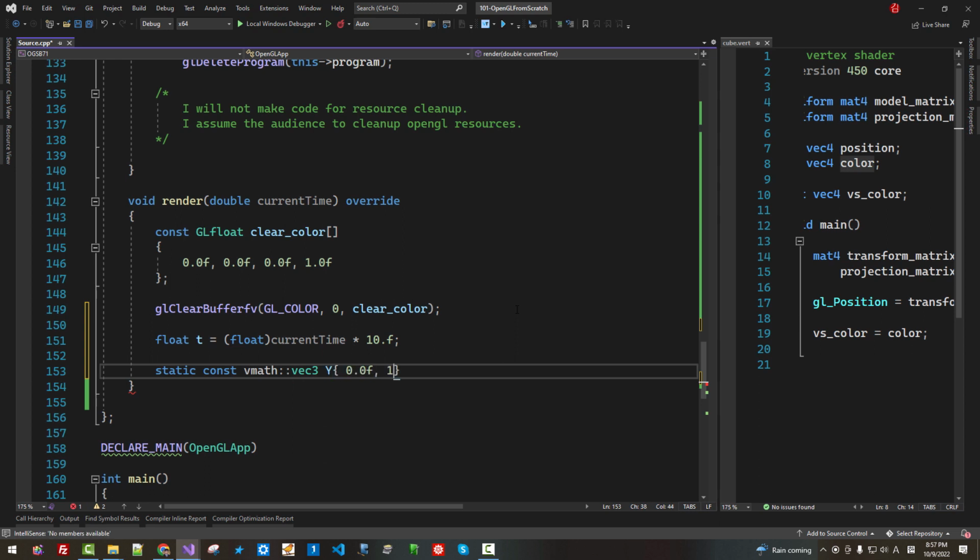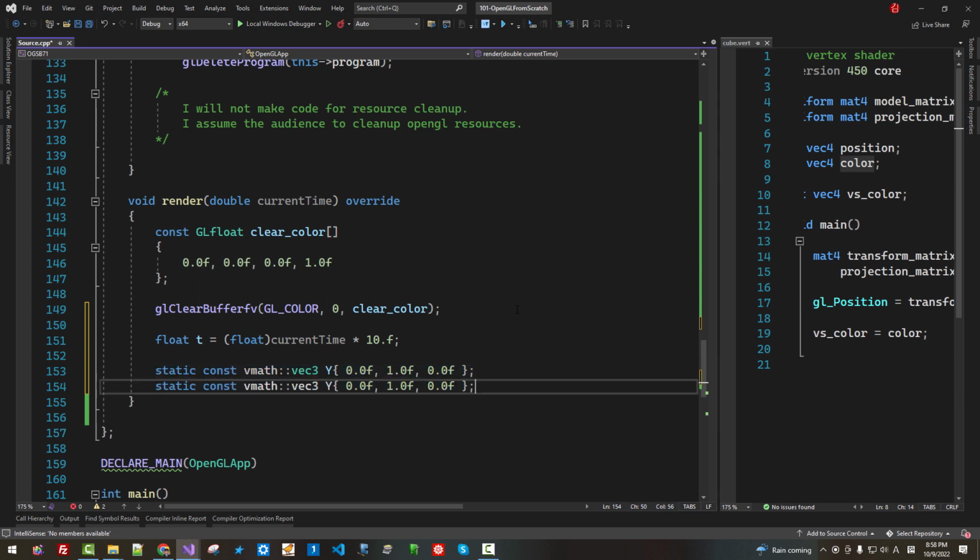0.0f, 1.0f, 0.0f. This is y-axis. Copy, paste. This is z-axis. 0.0f, 0.0f, 1.0f.